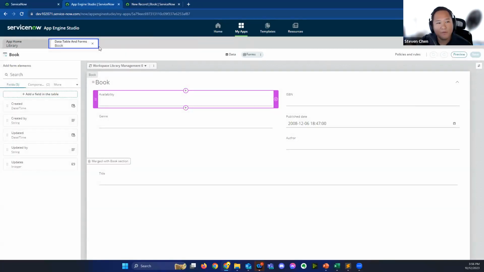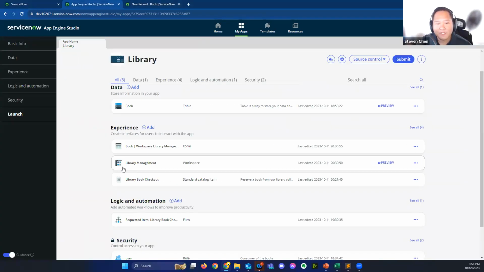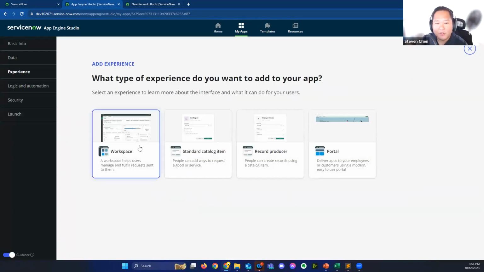All right, so let's go over creating catalog items within ServiceNow. So I've actually already created one here, but let's just create one in parallel with it. So let's go ahead and add a new one. And you can see that we've been given a couple of options for the experience that we're going to create. Workspaces are a way for fulfillers or for users that will complete the request to interact with the ticket. The standard catalog item is a way for users to request goods and services to be completed. So in this case, we want to have a book checked out. We will most likely choose the standard catalog item option.